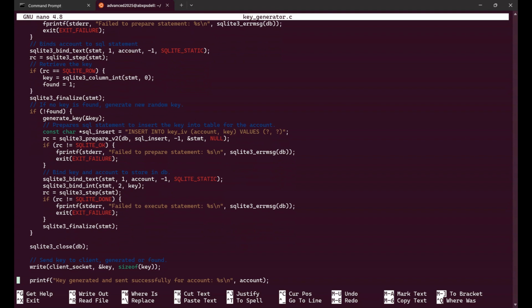So the way that works, because of the way the decryption and encryption servers work, the encryption server, when it connects to the key server, this program is going to generate a new key. But when it handles requests from the decryption server, it's going to end up finding the key and sending it.